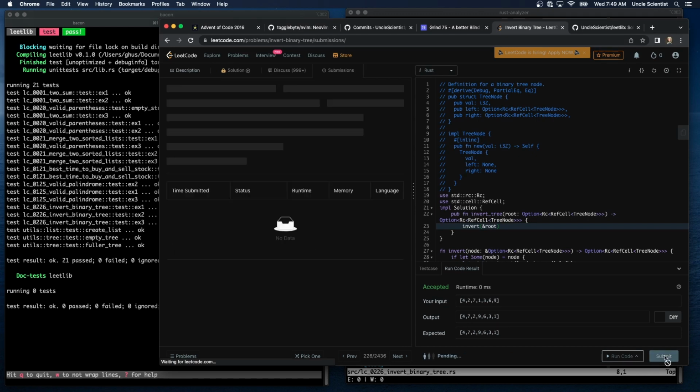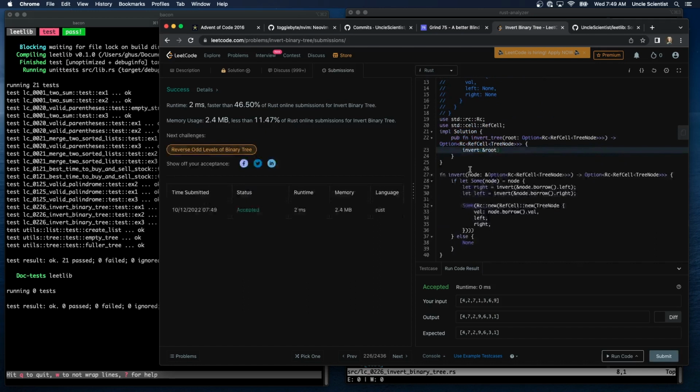Okay, so let's try submitting that. So you can make little functions that help. It was accepted faster than about half of the other solutions. That's not too bad.